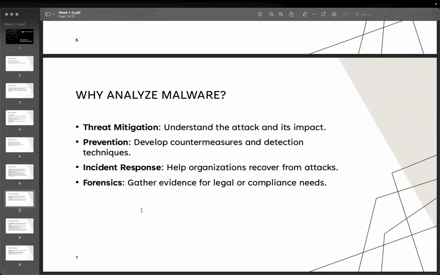So one is called threat mitigation. We need to understand the attacks and what their impact is. And more important, prevention. We are always learning. It's really hard to avoid it, and we will spend maybe 40% of the effort on prevention, and then most of the time we're doing incident response and the recovery process.